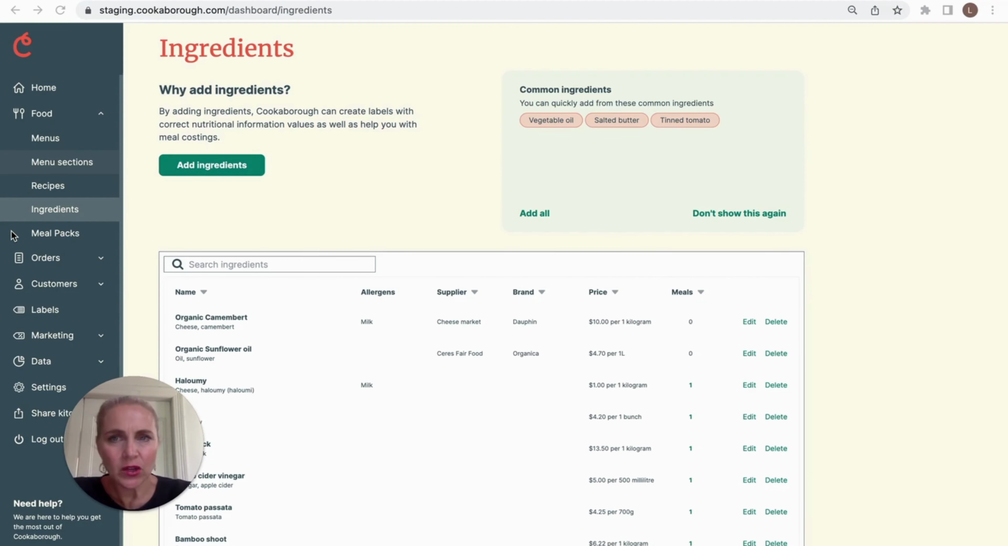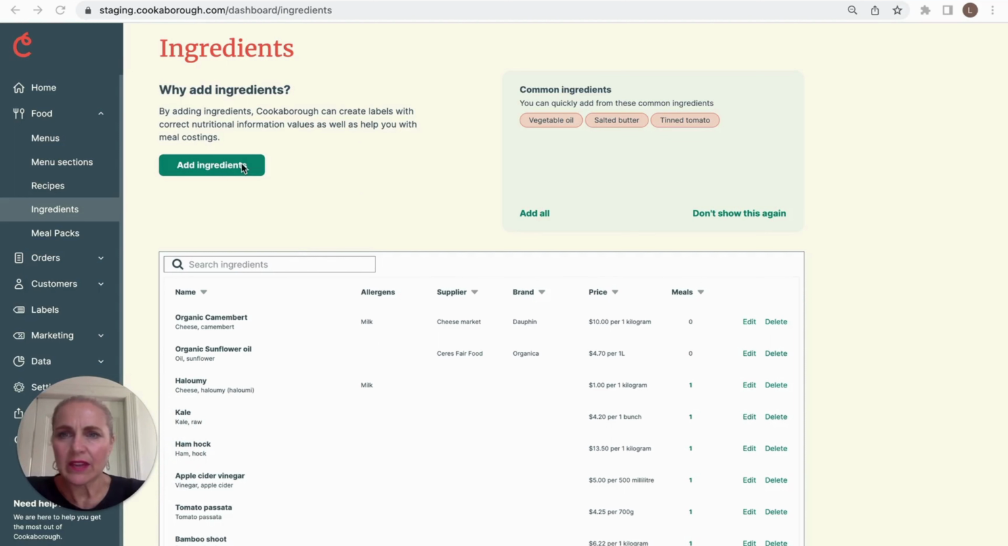So let's take a look at the ingredient page now. As you can see, you can add ingredients to this ingredient database in two different ways. You can add it through recipes. So every time you create a recipe, you can add an ingredient in it at that point.